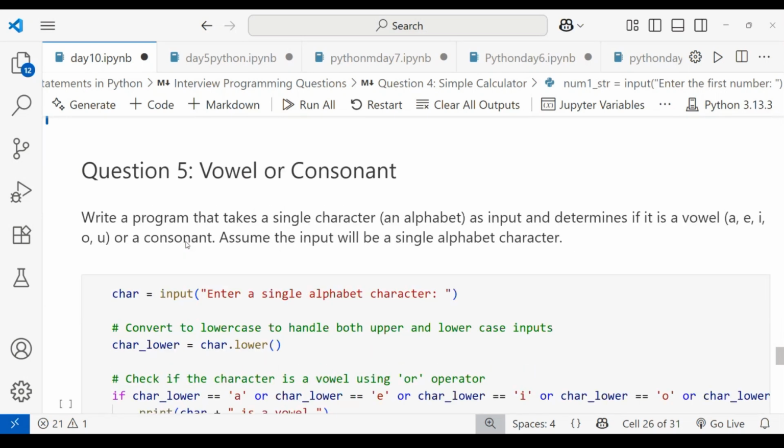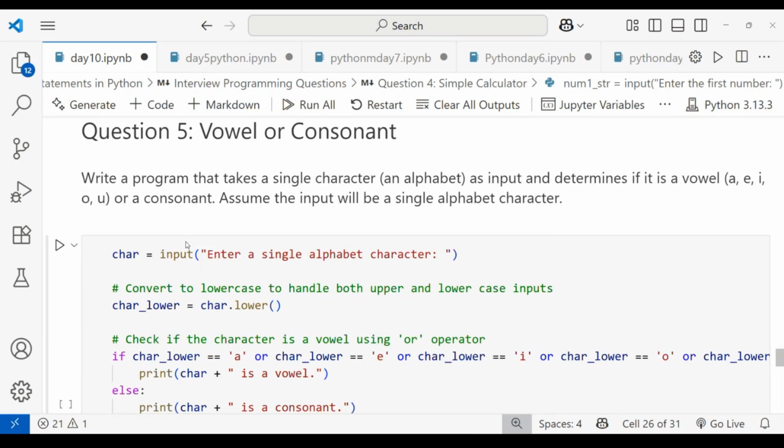Let me do question number 5. You have to check vowel or consonant in the given program. I have to write a program that takes a single character, that is, an alphabet, as input and determines if it's a vowel or not. What are the vowels in the alphabet? A, E, I, O, U, right? The rest of the remaining letters are considered consonants. Assume the input will be a single alphabet character.